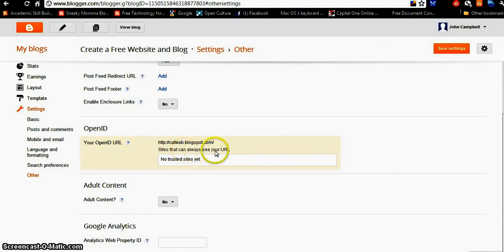OpenID. Just leave this blank. Blogger does not want you to have adult content on your site without warning people that there's adult content. So if you do have adult content, click yes and a warning will appear before anyone goes on your site. Google Analytics is a Google tool that helps you track who is visiting your site and where your audience is coming from. And if you go to Google Analytics, you can get a web property ID where you can track all the information on your site. We're not going to do that right now either.